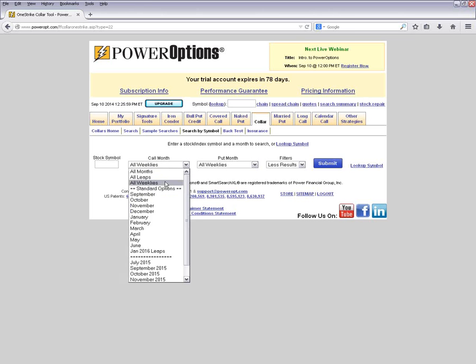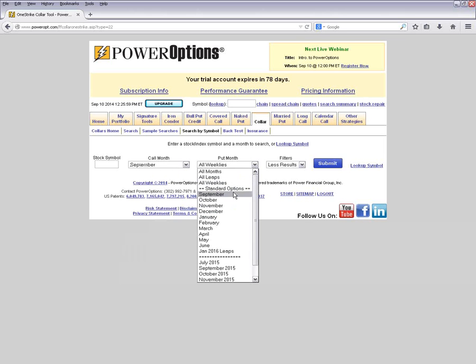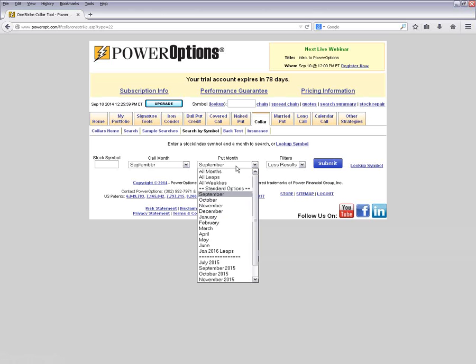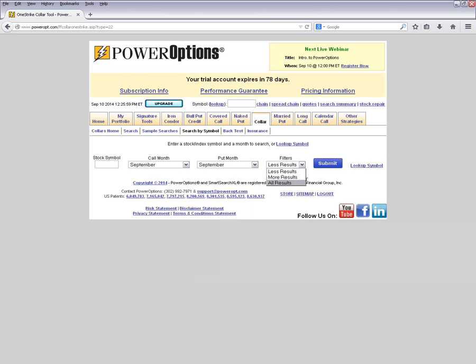So if you wanted to do a standard collar, and I chose September versus September, we could see the numbers there. You could also customize it if you wanted more of a calendar collar, where you sell the September short term that's 10 days out and maybe buy the October or buy a further out weekly, and then you can customize it to less, more, or all results as well.